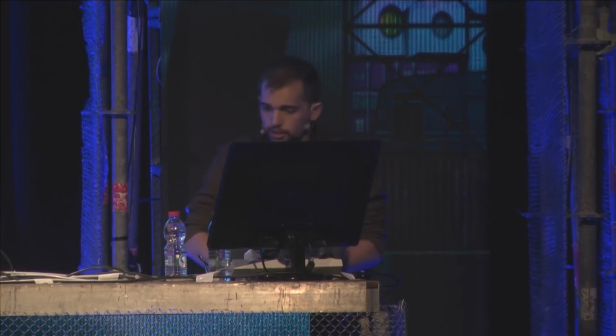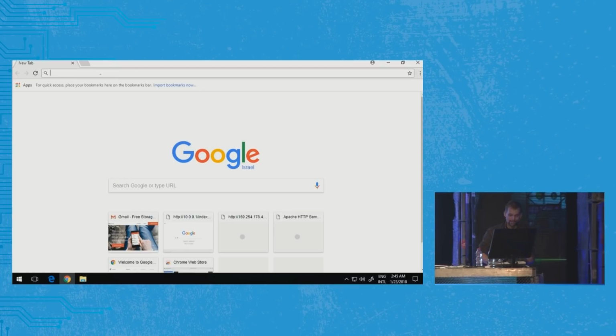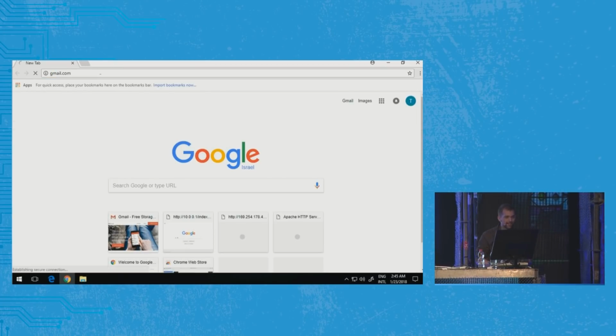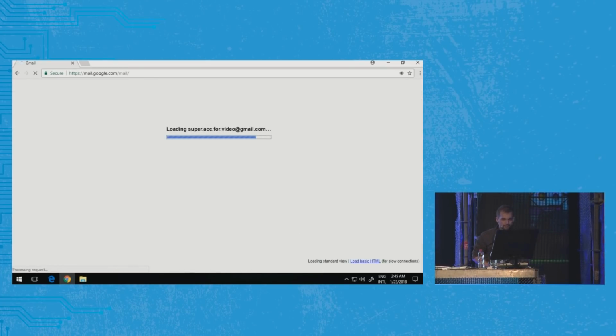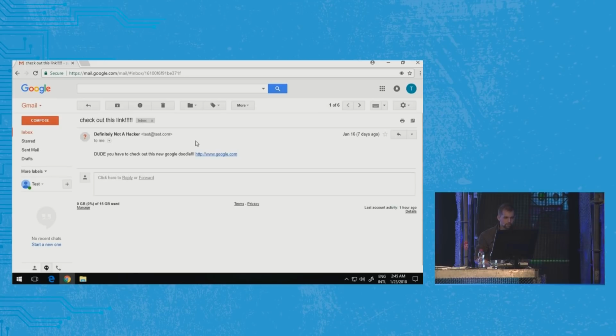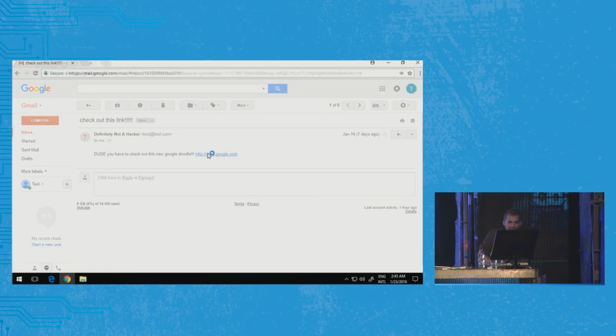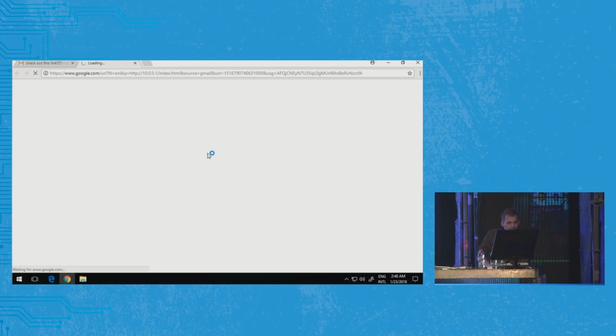All right, so this is a VM right here. And hopefully this works. I tried a bunch of times today, and it worked every time. So if this does not work, I'm going to be pretty sad. OK, so let's assume you're a user. You're using Gmail because you need to. And you get this email from someone who says you should definitely click that link. It's probably a friend, so you're going to click that link.